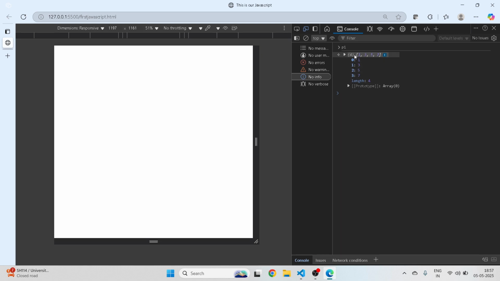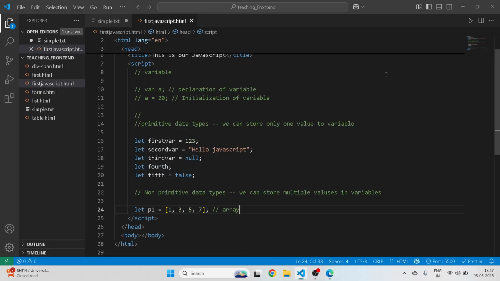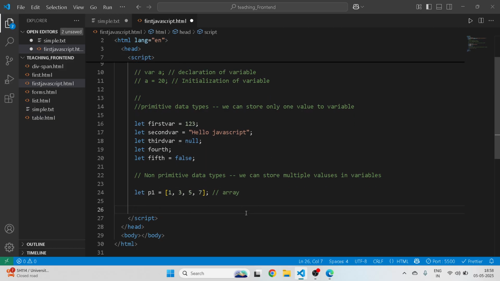So this is the array, and an array always starts with a zero index. You can see 0, 1, 2, 3, and the length is 4. So we have stored 4 elements inside our array. For that reason, it shows the length is 4. Great. So you understand what an array is. Now, how to create an object?